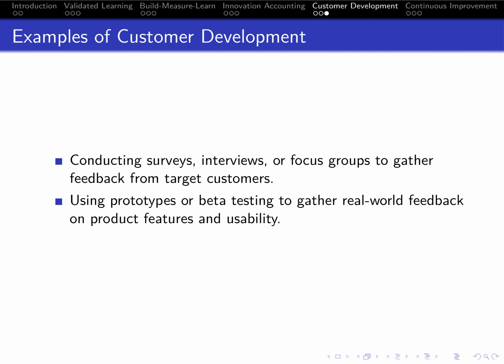Conducting surveys, interviews, or focus groups is a key method in customer development to gather valuable feedback from target customers. This feedback helps startups understand customer needs, preferences, and pain points. For example, a startup creating a new mobile app may use surveys to gather insights on user preferences for features and design.